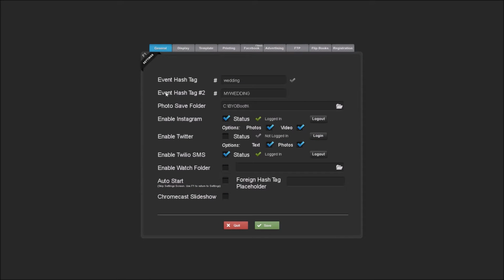The next thing we're going to look at is where we're pulling the photos from. Is that configured correctly? The first thing is, are you logged into the place that you're pulling from? Whether it's Instagram or Twitter, you want to make sure that you're logged in to be able to pull those photos.